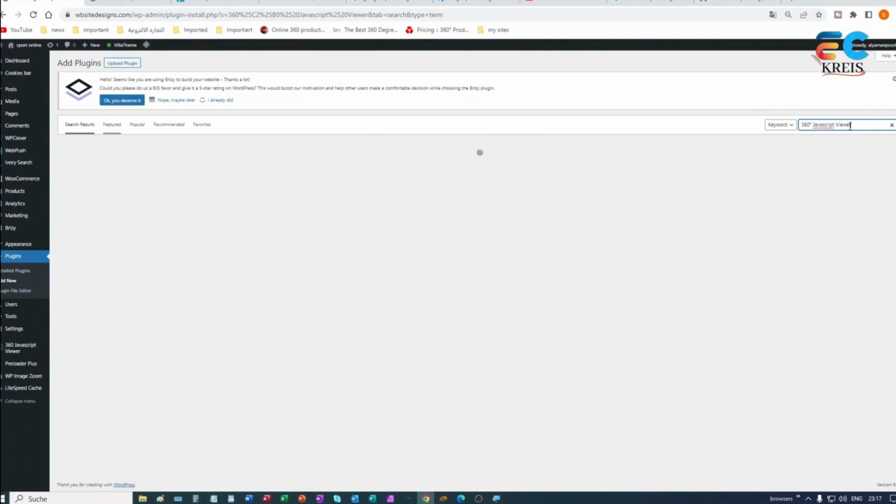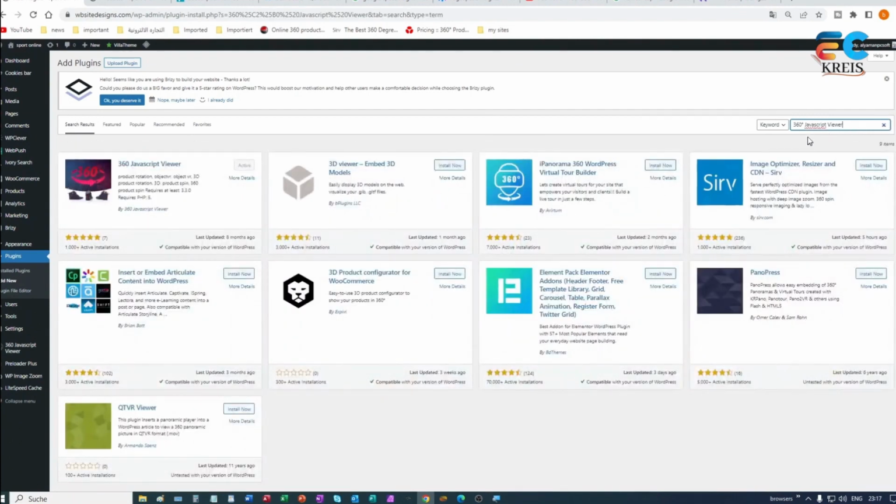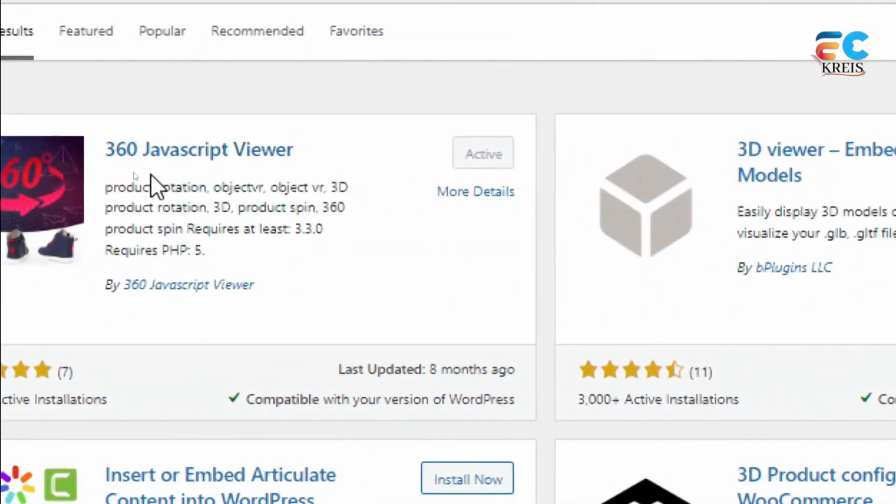To install any of these plugins, you can easily go to add new and enter the name of the plugin you want, and the search result will appear. When you install any plugin, it will show you whether it is active or not.